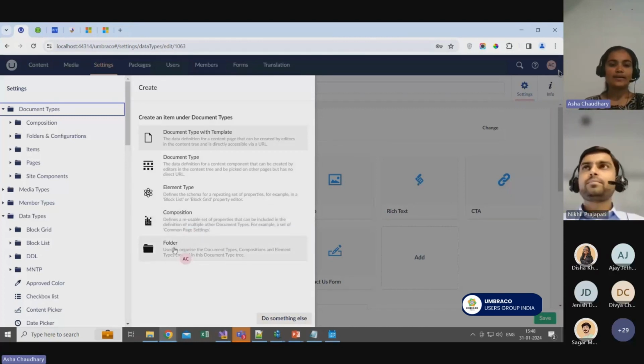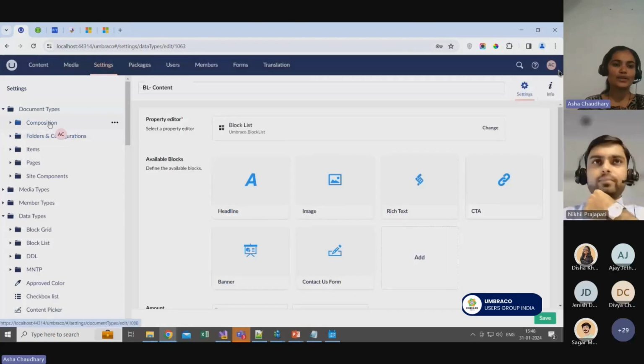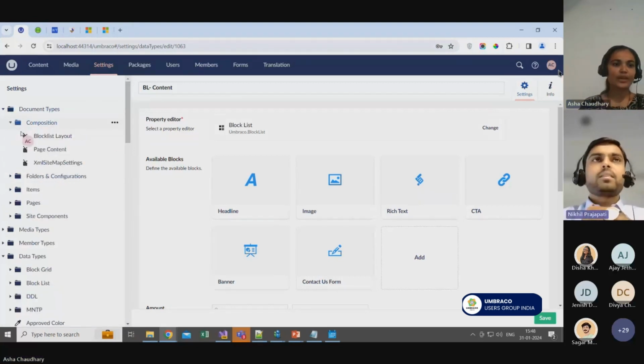Folder is just for organizing in an orderly manner. If I'm creating a composition, let's create a folder for the compositions and add all the compositions inside that folder, and similarly the pages and site components, etc. Yes. Beautiful.